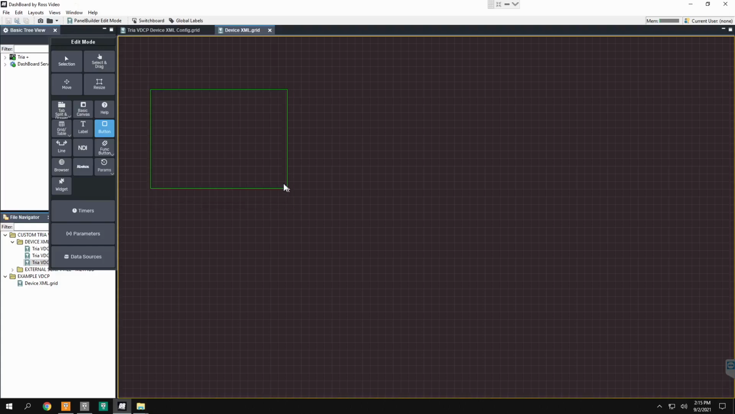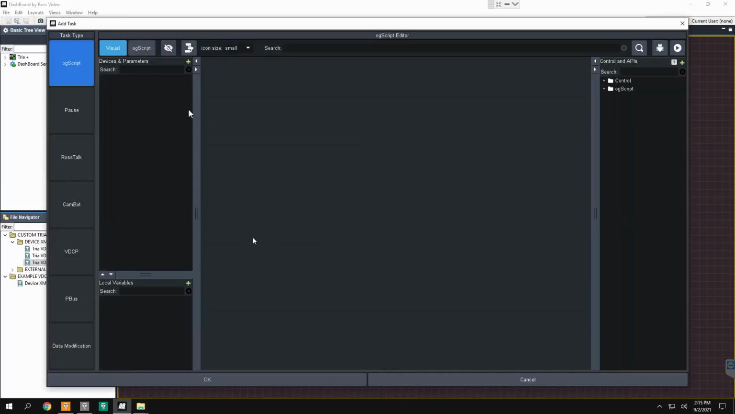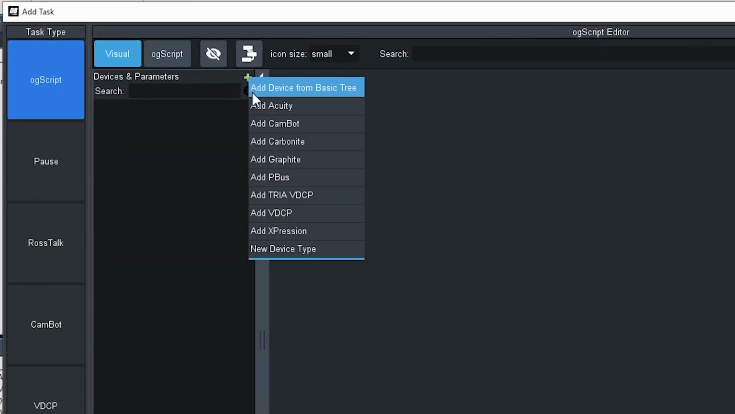To do this, we're going to create a button, and let's say this button is going to be our play button. So we're going to call this play, and let's say this is for channel A. We're going to add a task to that button, and within the Visual Logic task that we're creating here, we are going to, on the top left corner of this pop-up, use the devices and parameters plus button to now find our new Tria VDCP device type.